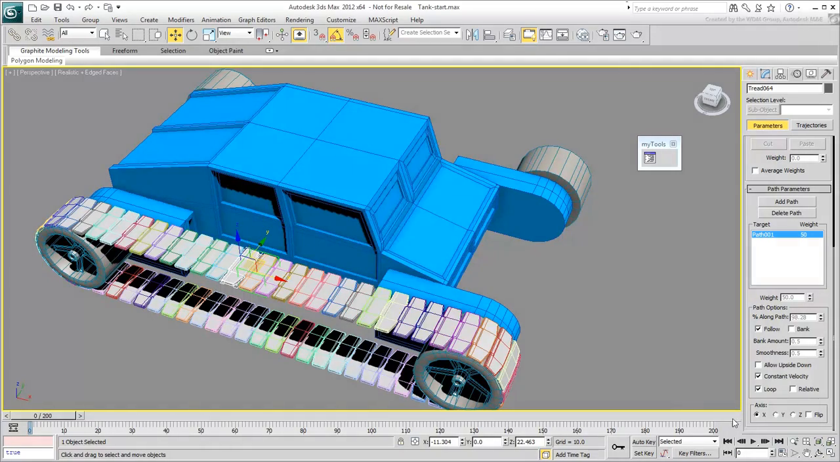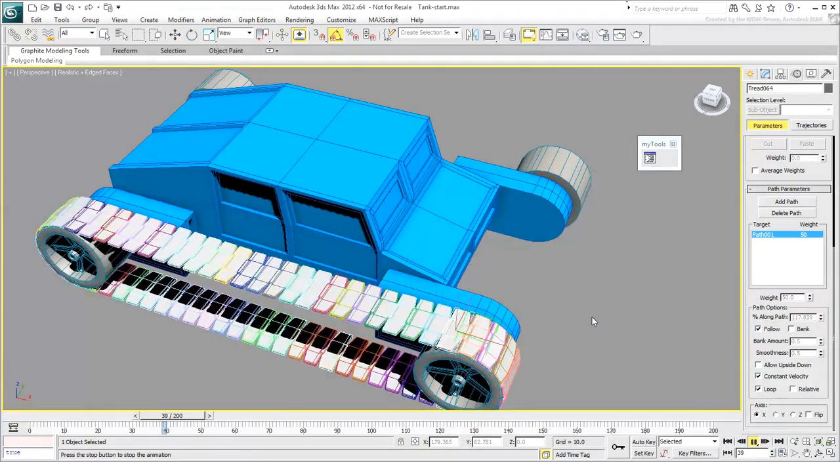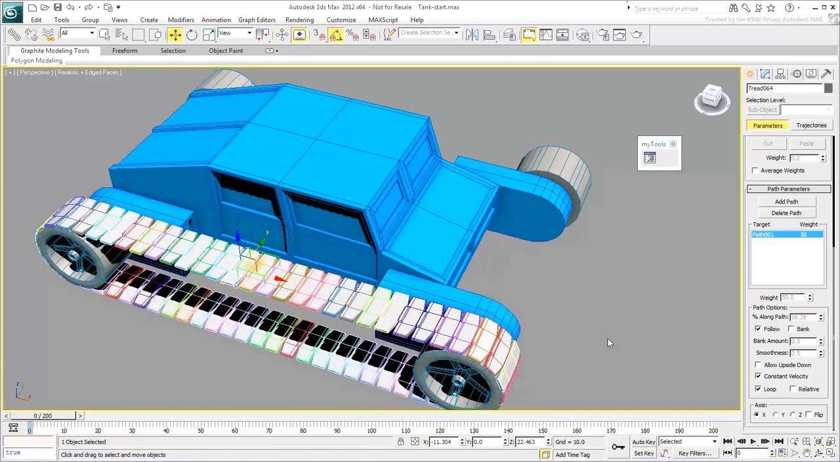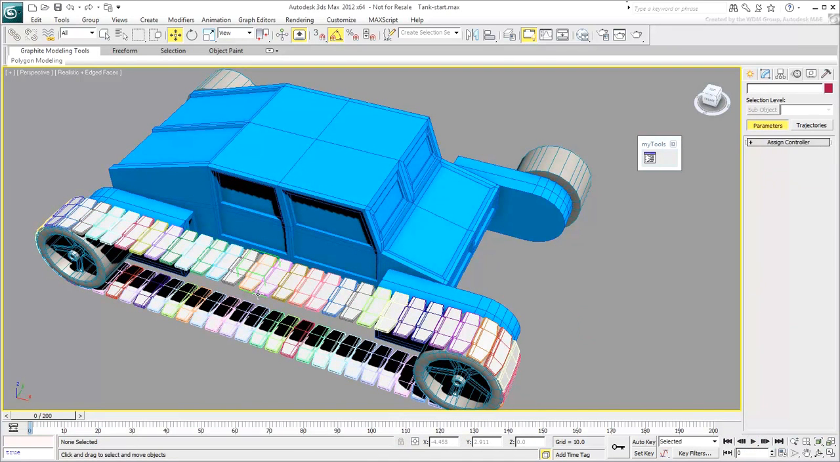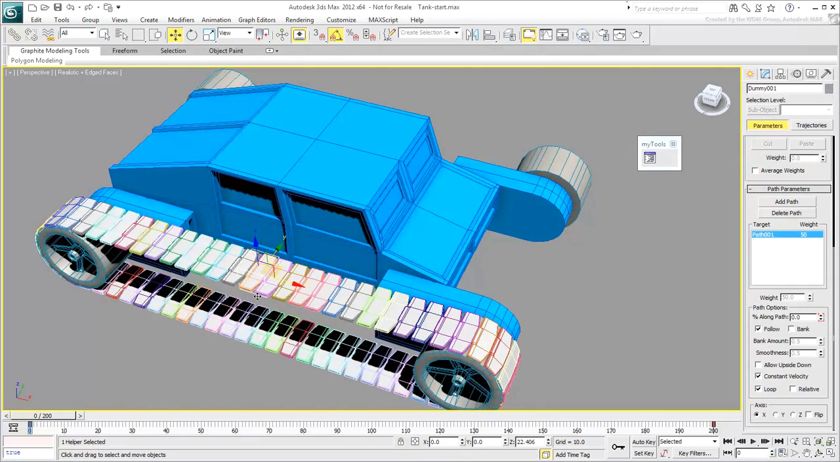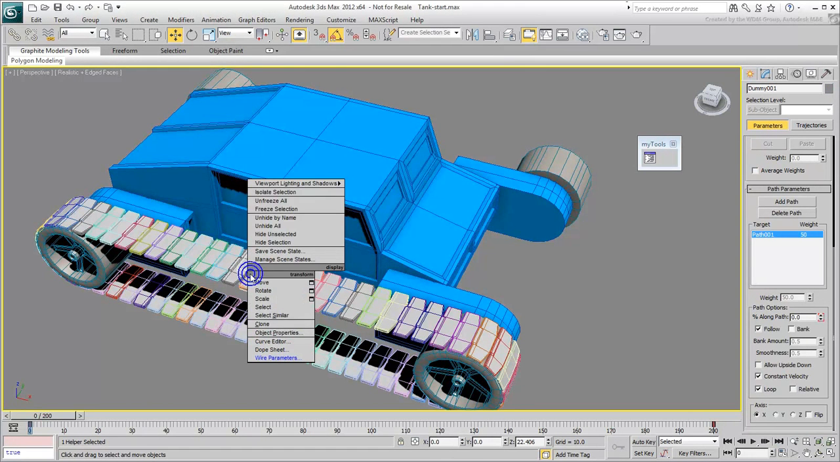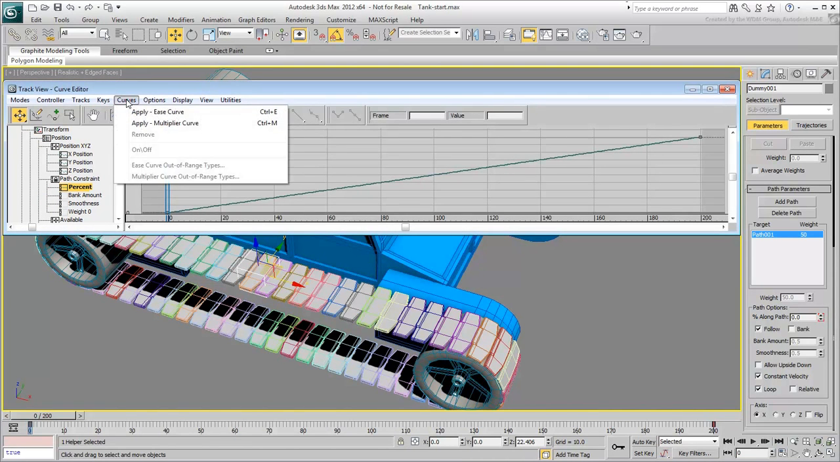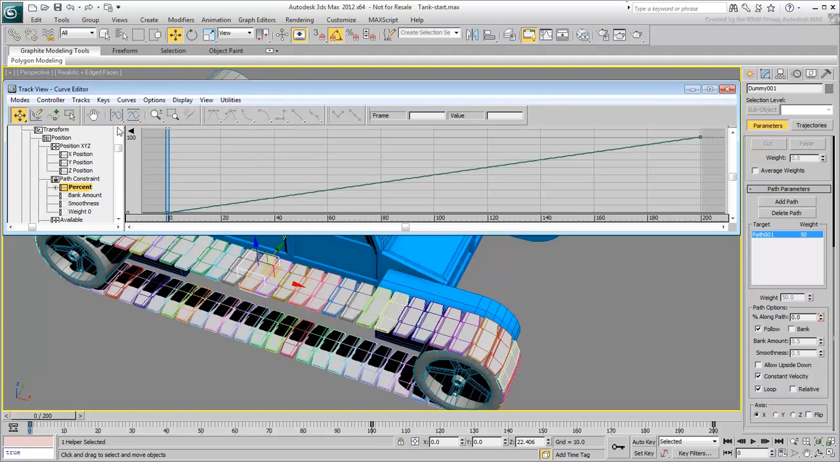Now let's imagine you want to slow down the tread motion between frames 80 and 120. Instead of editing each and every tread, you only need to edit the dummy master object. Select dummy 001 and right-click it. Choose Curve Editor from the quad menu. Make sure the percent track is highlighted, and from the Curves menu choose Apply Ease Curve.